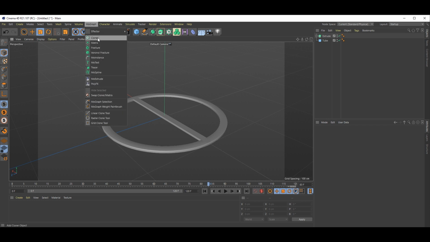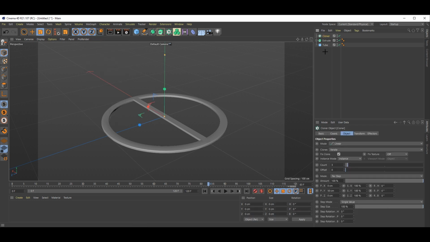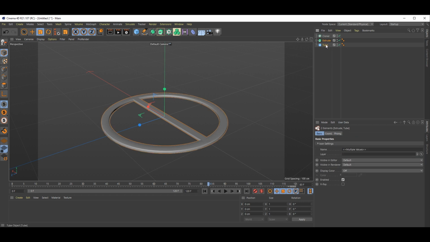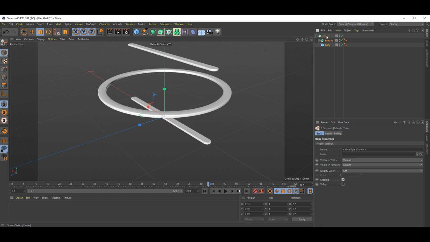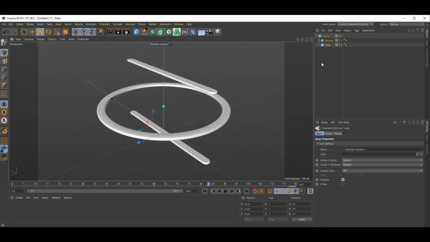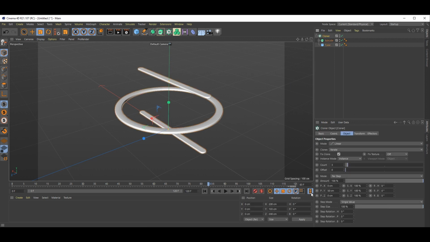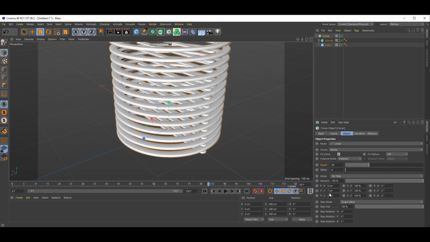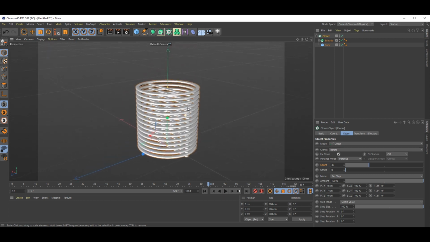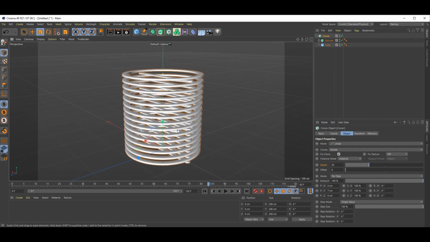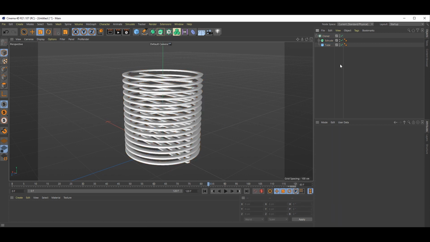Go to move graph. Select clone. Now select both of these, extrude and tube object, and drag and drop inside the clone like this. Now select this clone and we need to increase count, so make it 30 and Y make it 5 or 7. So now we have clone object.